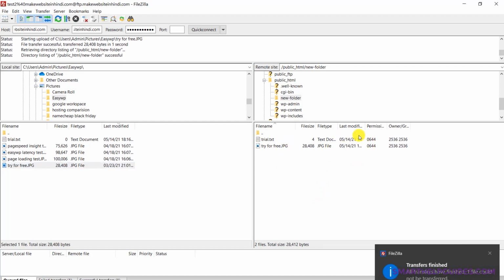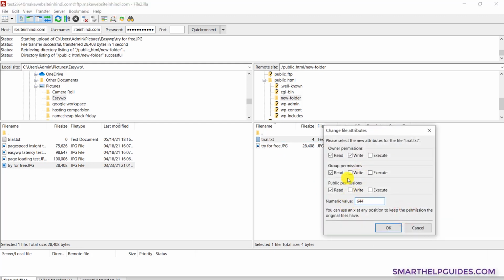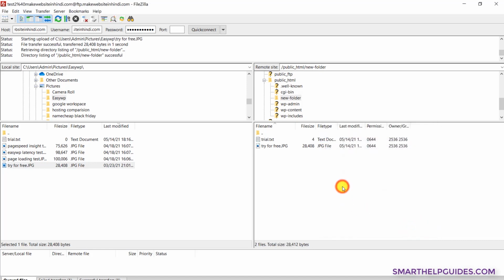It has been uploaded, and you can also manage the file permissions from here. If you right click, the last option is file permissions, and similarly things work here. So the owner can read it, group can read it, public can read it, and only the owner can write it. If you want, you can change that, and basically everything is the same.